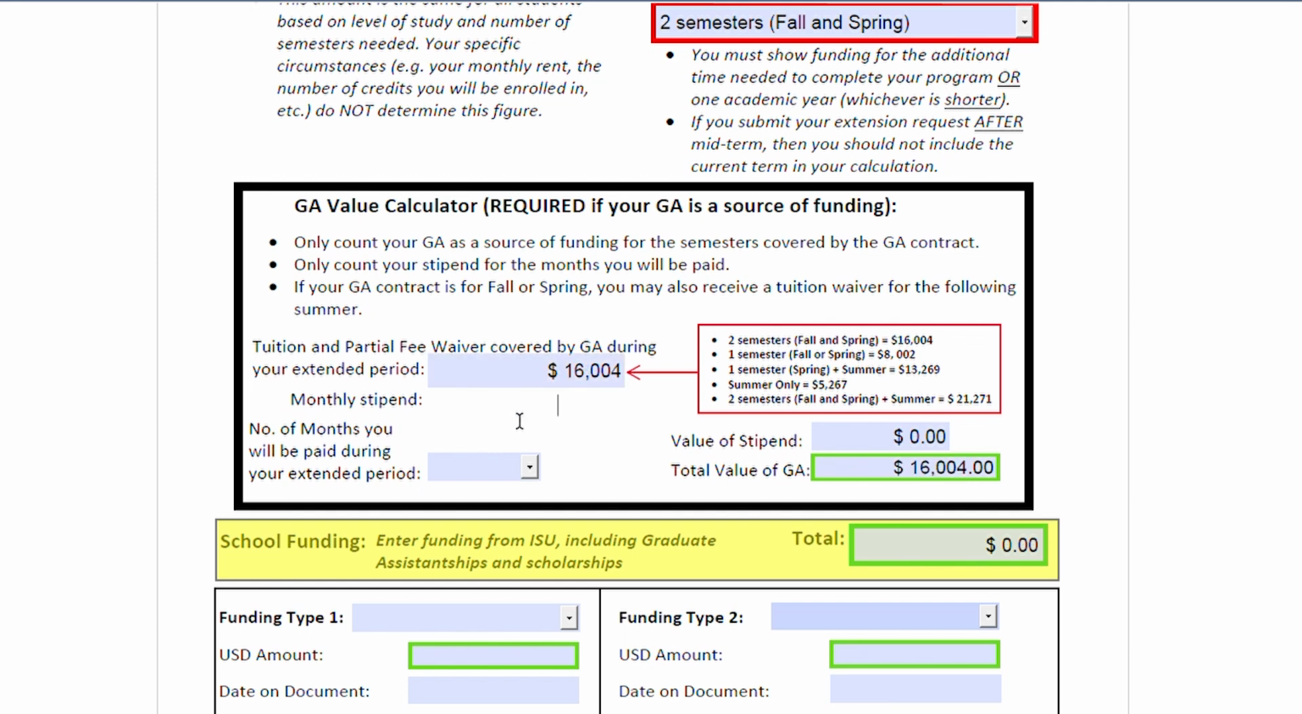You can find this information in the red box on the right. Then enter the number of monthly stipends and the number of months you will receive the stipend. This will complete the GA value calculator.